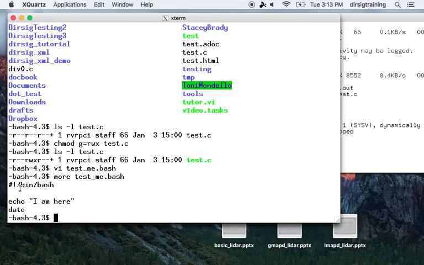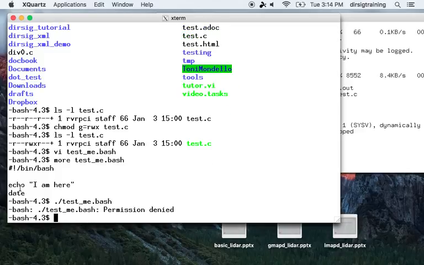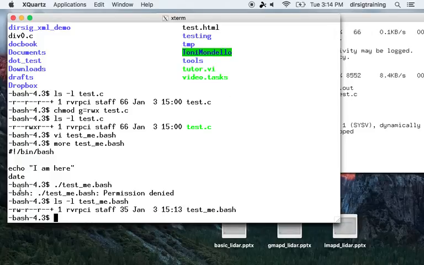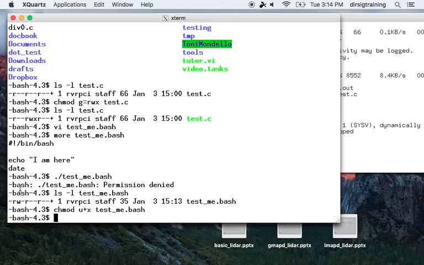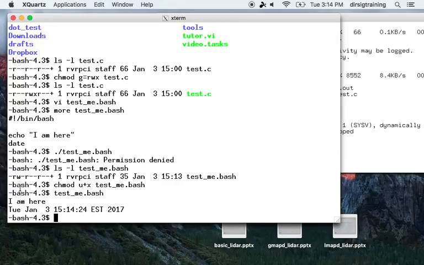All right. So what I've done is just created a very simple shell script. And if I said testme.bash, it will say permission denied. Why? Because testme.bash does not have execute privileges. In order for this to work, you would have to say chmod and then u plus x testme.bash. Now I can say testme.bash and it will run.